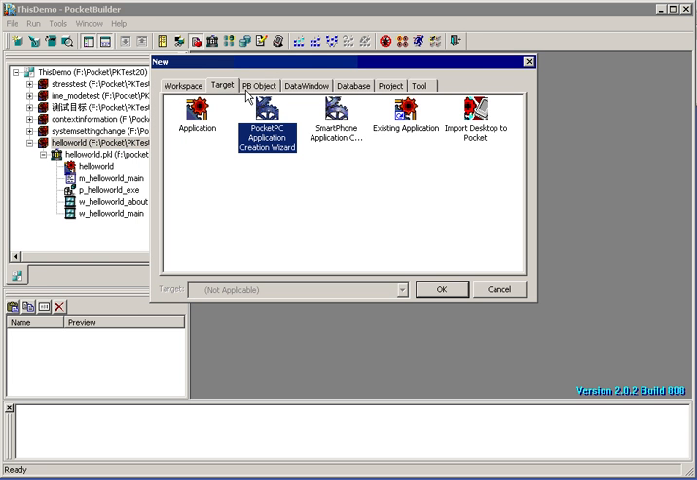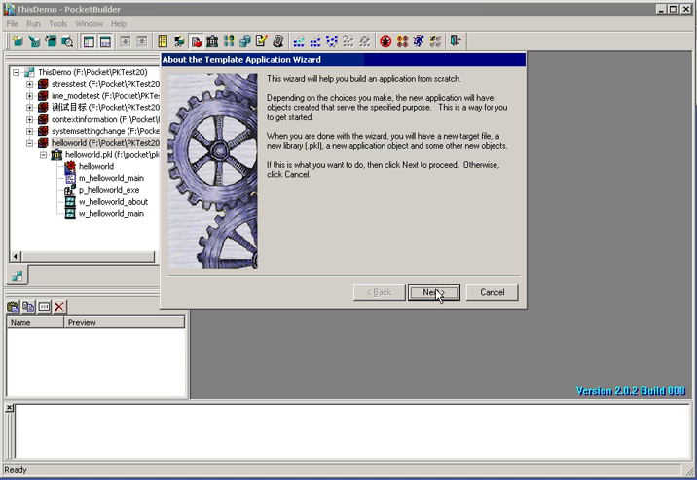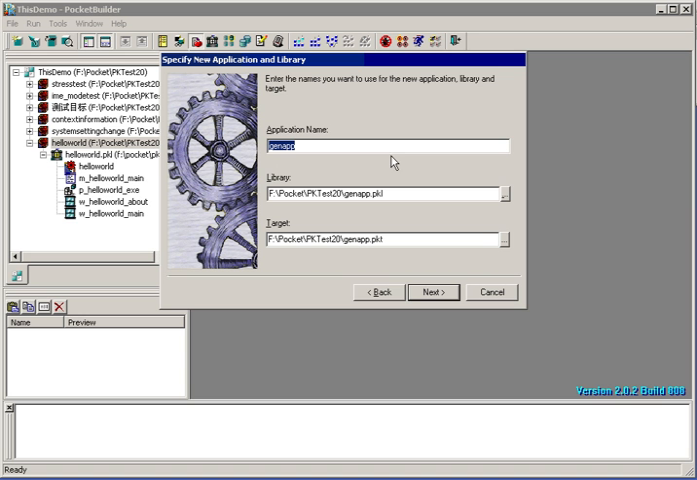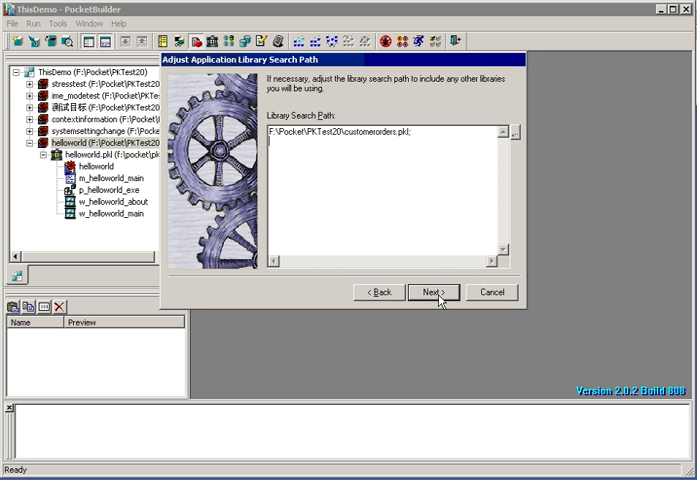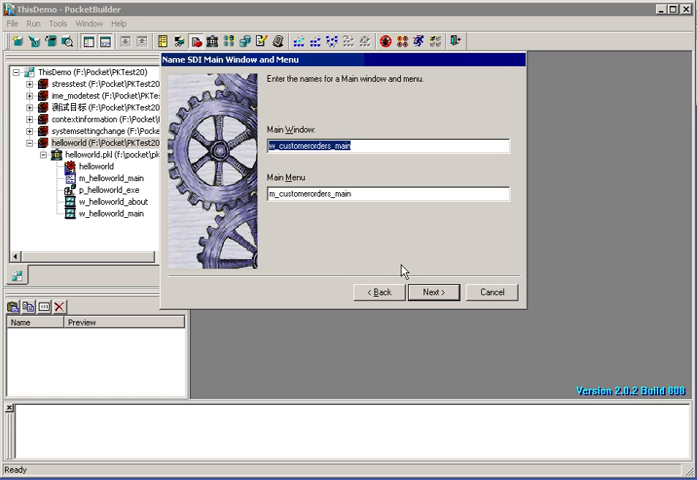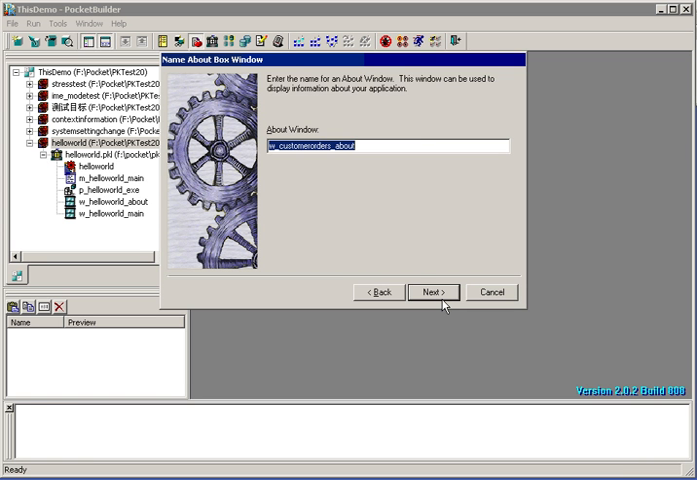New, target, Pocket PC application wizard. And we'll just go through and take defaults. The name of the application, let's call this customer orders. And see, it fills in all the other names for us. We'll be taking defaults all the way through. Window names, menu names, the about window.